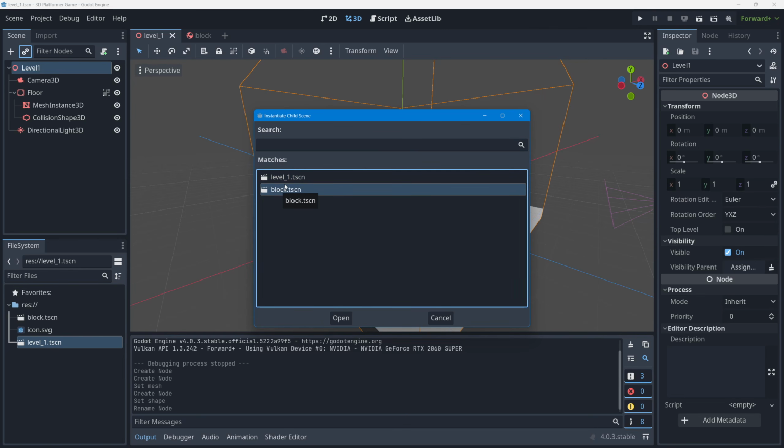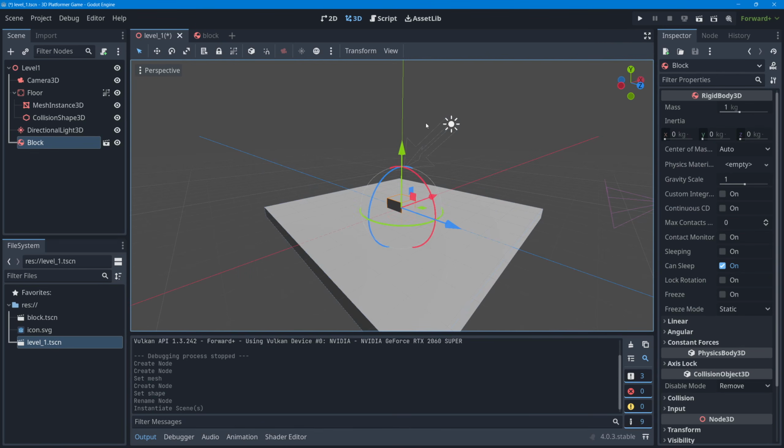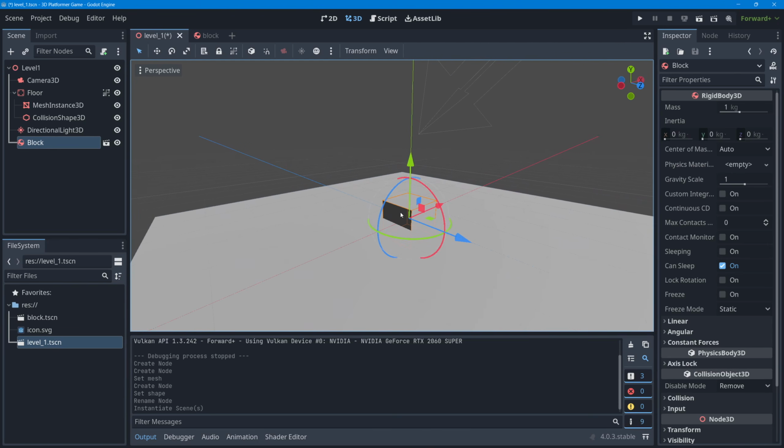Please never ever take your current scene and add an instance of itself into itself. You don't want to do that. So I'll select block, not itself. And with block selected, I'll press open. And now I have that falling block in my game level. Of course, I can move it up.